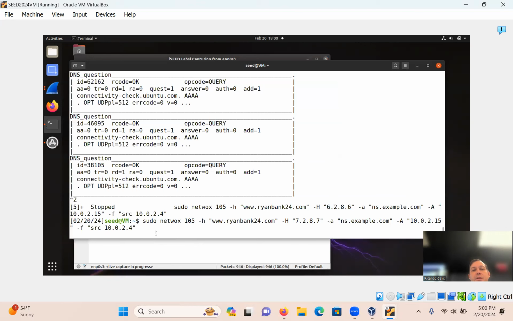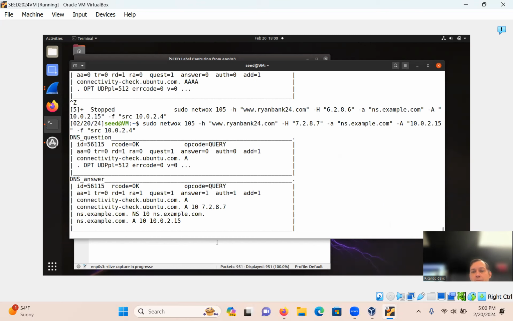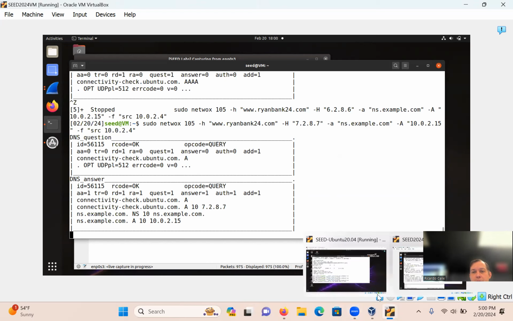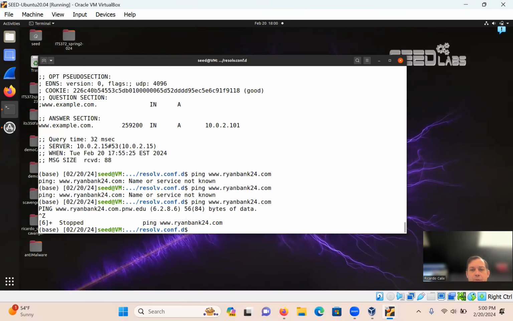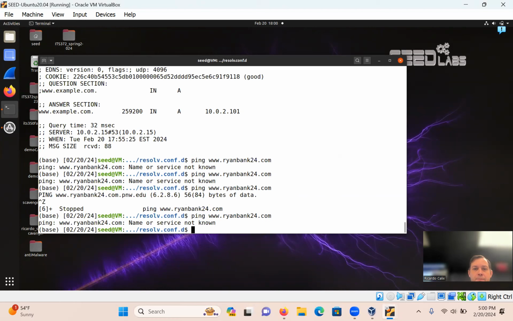Basically, you can see it hasn't spoofed the packet yet because there's nothing going out here. Oh, something went out. It's doing some checks in there. Okay, so I'm going to kill it. Try it again, maybe.